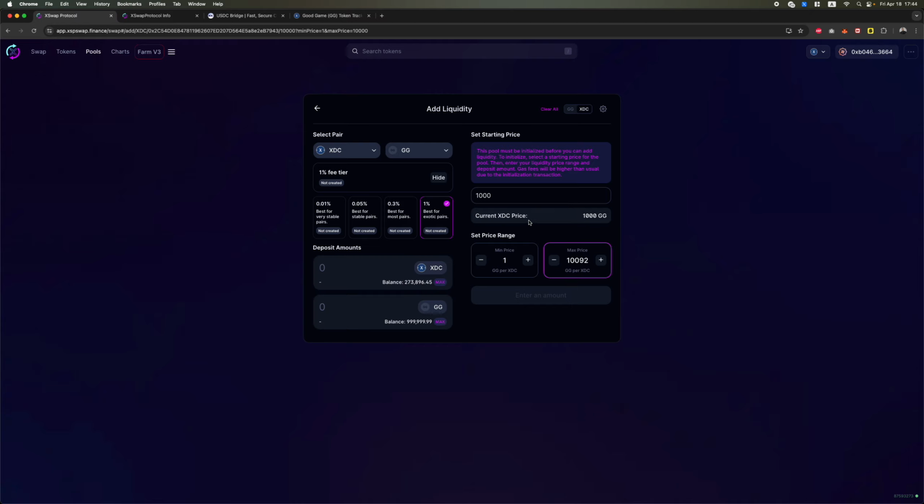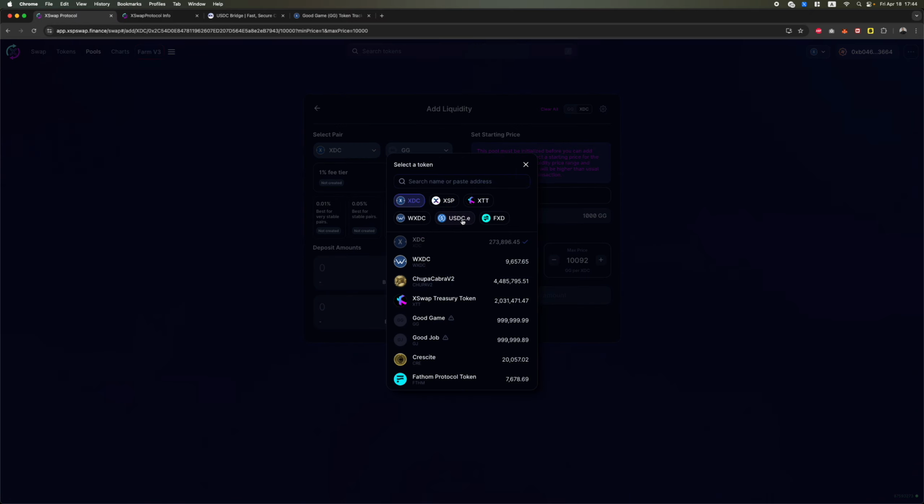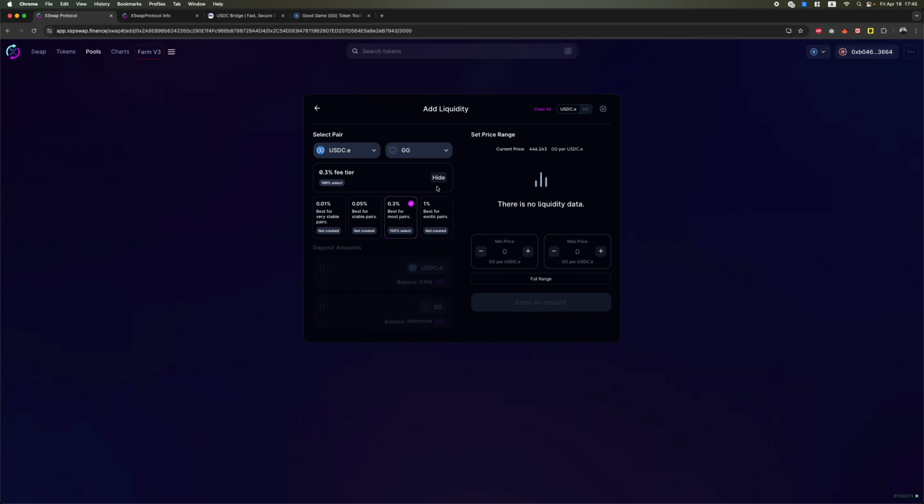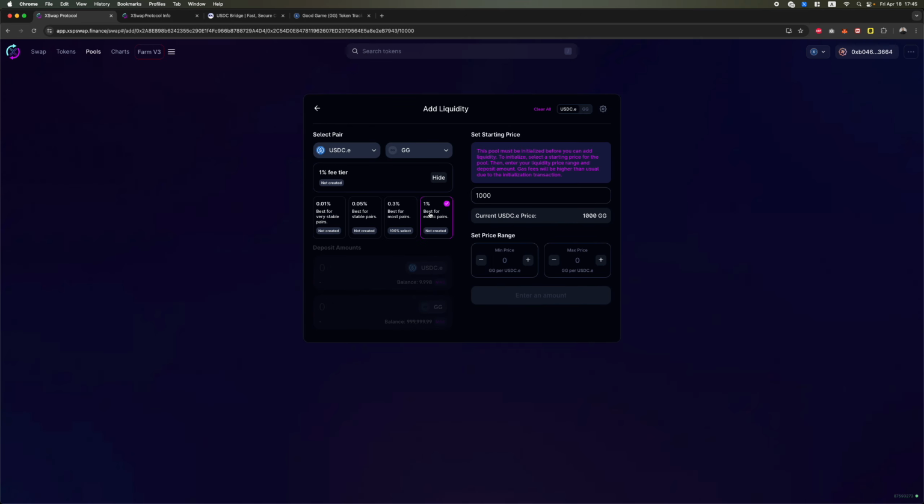But I want to change the asset. Let's say I want to try USDC.e as a second asset, right? And I will select $1 again. Yes, for 1 USDC.e I will get 1000. And 1 and 10,000. And I'm going to provide liquidity 9.5 USDC.